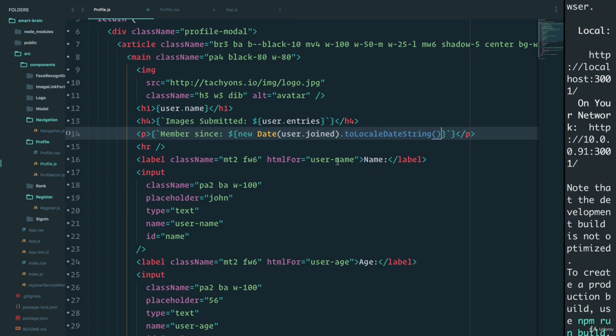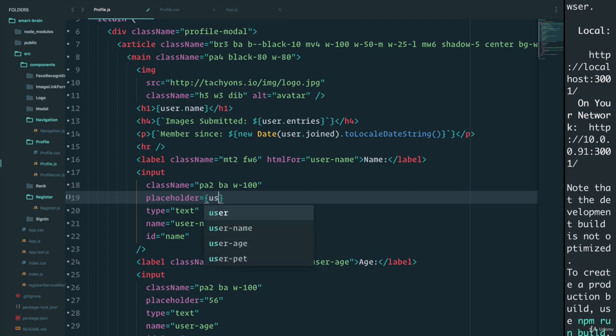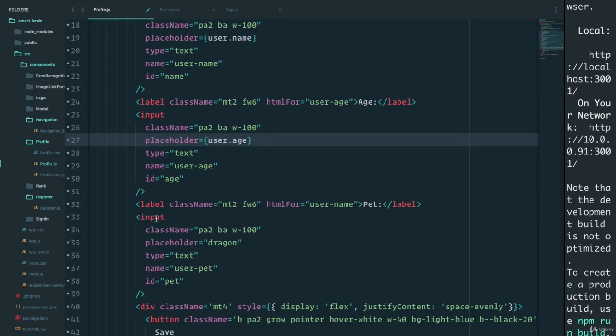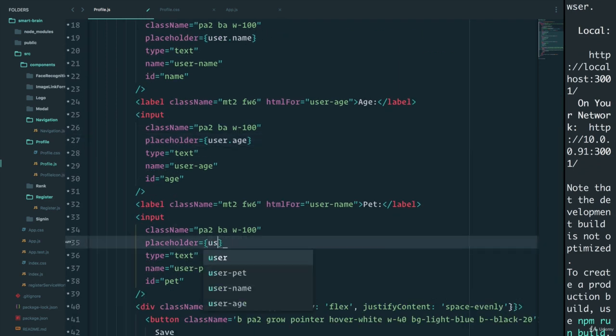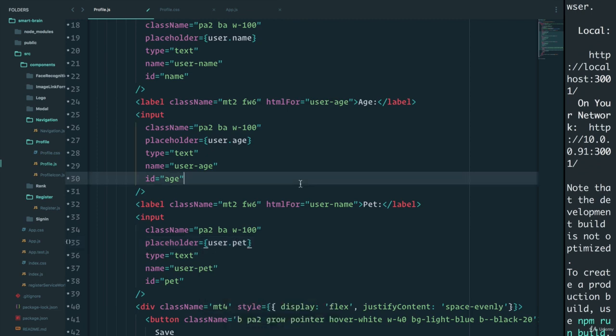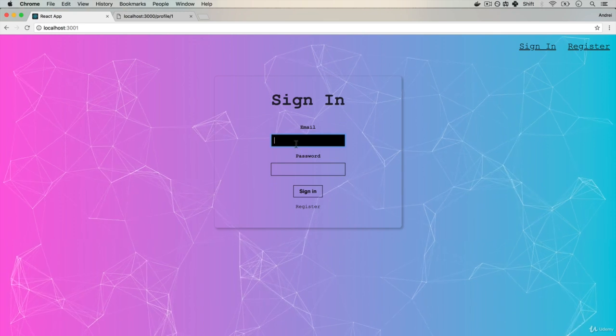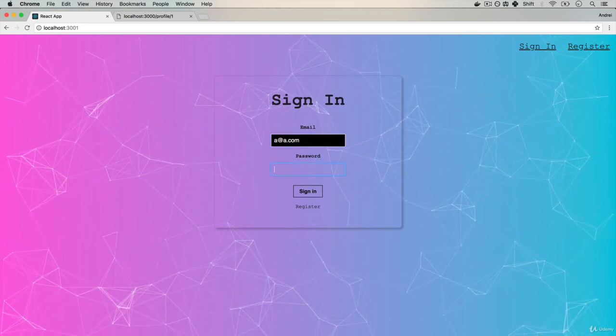Let's save. And also we want to make sure that the placeholder isn't just John, because we might have different users. We can just have here the user.name for the placeholder. And same thing for the age, we can do user.age, and then user.pet for the form. Let's save. Go back. Have to sign in again.